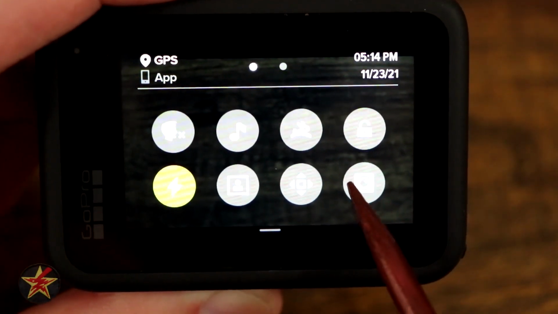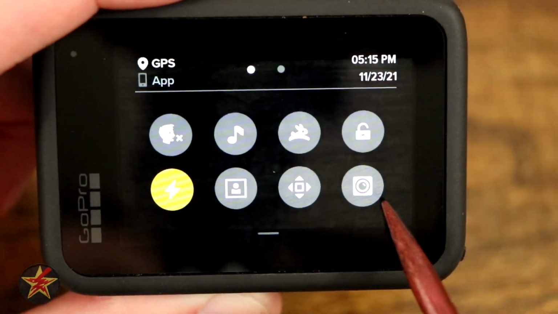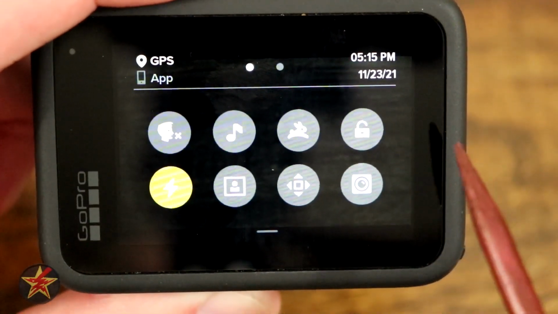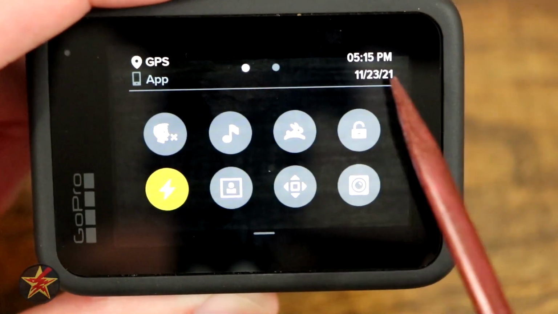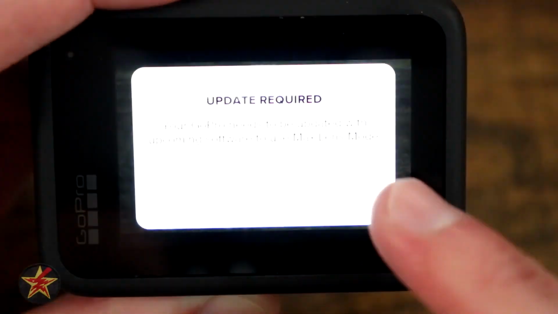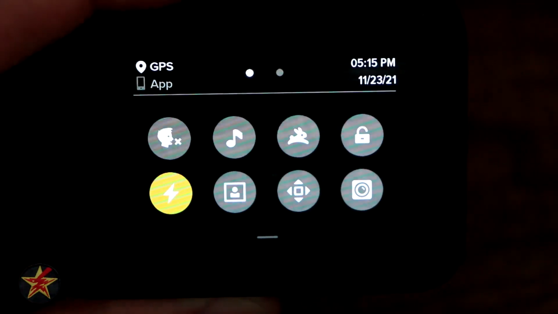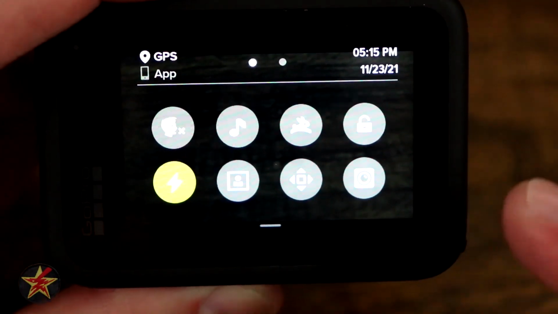Likewise, over here in the lower right-hand corner, this is for the Max mod, which is not out yet at the current date of filming, 11/23. So selecting that will give you something saying that you need a firmware, but it's not out yet because it's still in the beta channel.